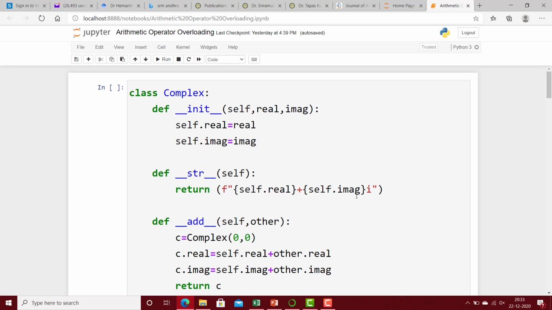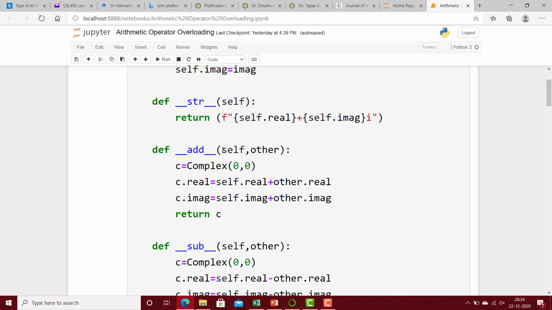Now we want to overload the plus operator. In the Python programming language, whenever we need to overload the plus operator, we need to define the __add__ method. Here in this __add__ method, it takes two operands. One is self, representing the left side operand, and the other is other, representing the right side operand. After performing the addition, it needs to return a complex object.